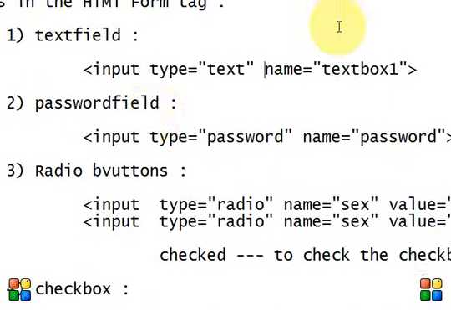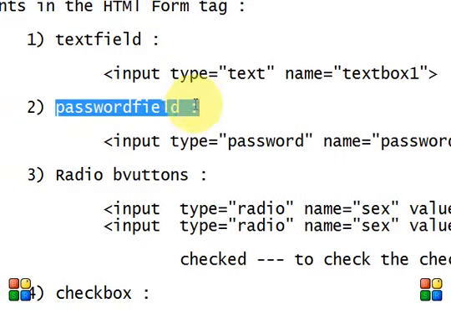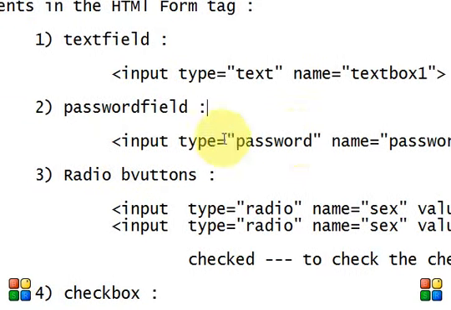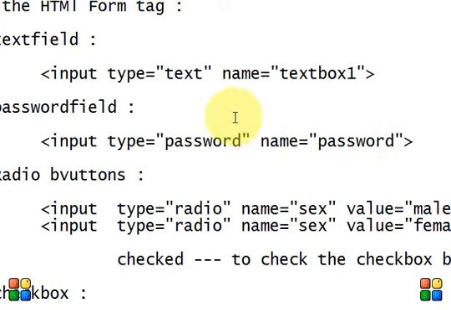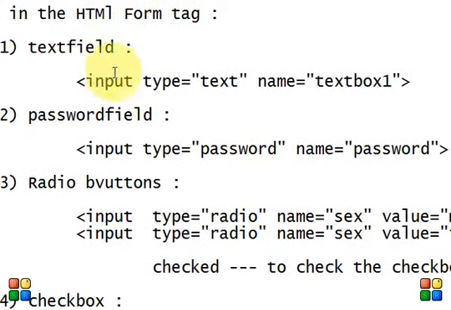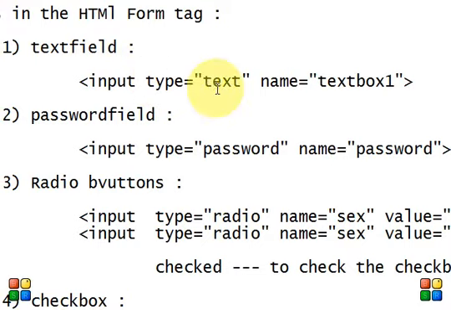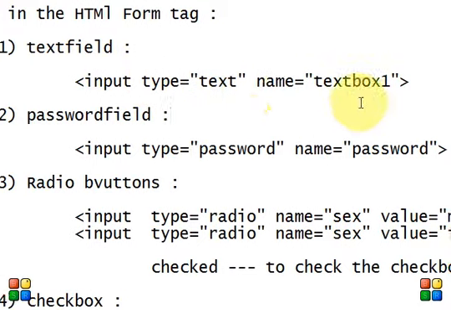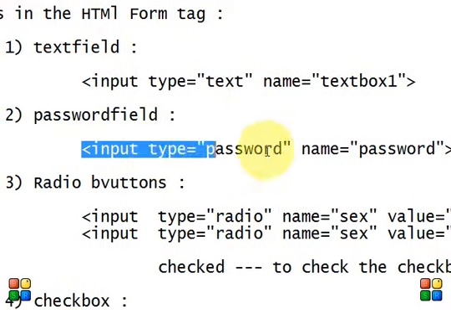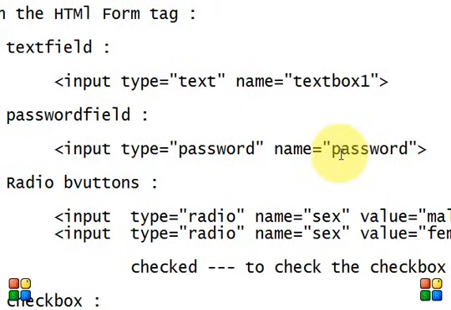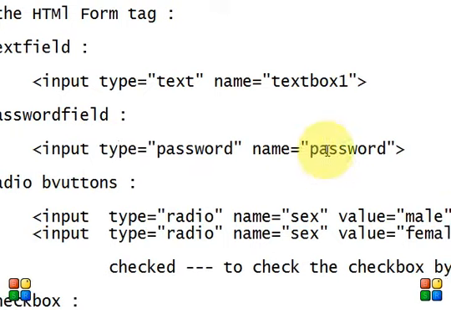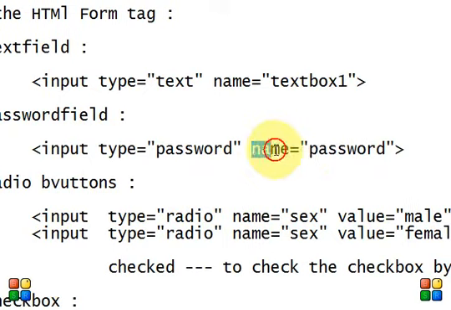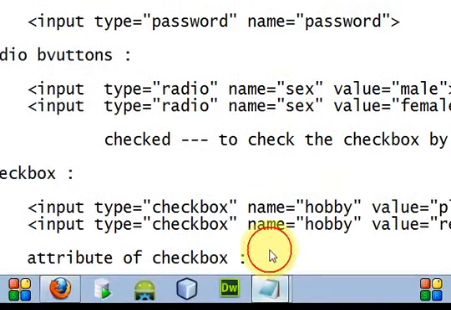Now the next thing is that we have a password field. The password field is useful for getting a password from a user. Whenever you want to get a password from a user, you can use input type is equal to password and the name can be anything. I have told you the use of name, so remember that.